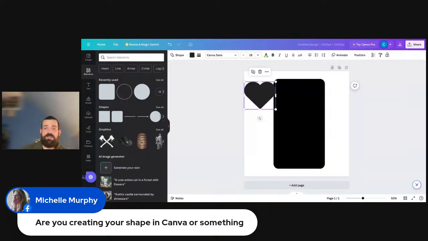It could be anything that is one color. So it could even be another image that has a transparent background. It's going to clip to whatever is there. So the possibilities are pretty endless on that.